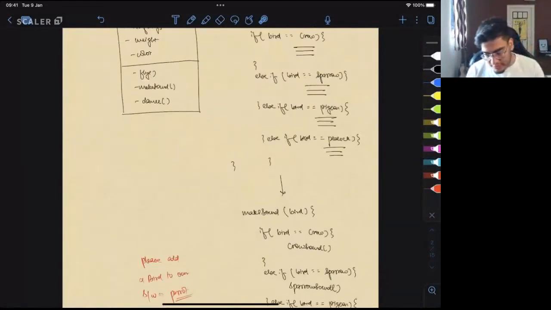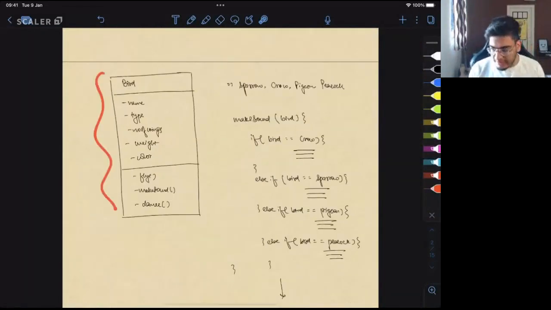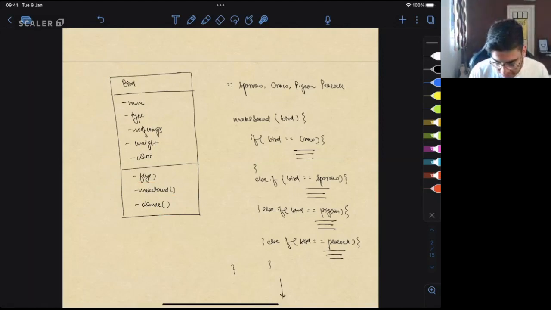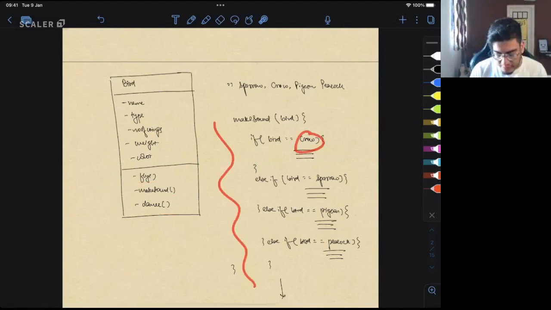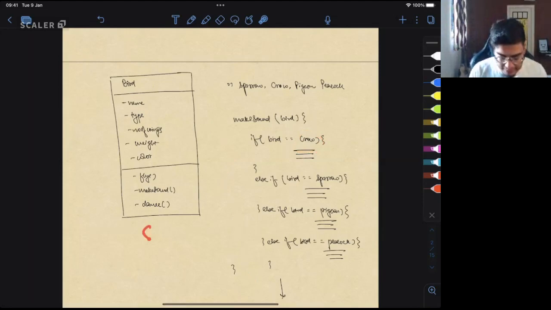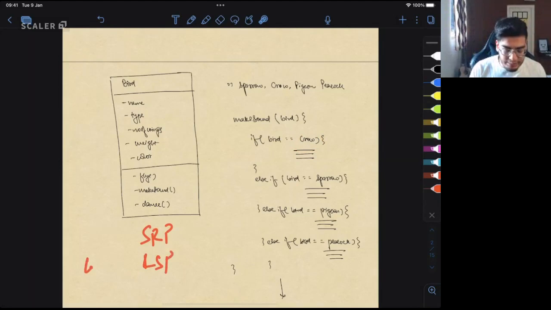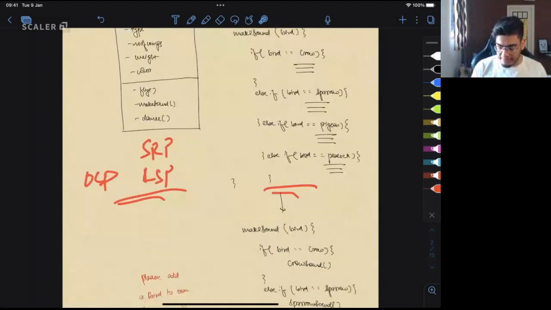Basically, version 0 was a basic bird class, and everything was conditional. There was no crow bird, no sparrow, no pigeon. Whatever you wanted to do, all was conditional. You have to pass crow as a keyword, and it will take the condition and do it. This was violating SRP, LSP, and OCP. Everything was getting violated here. This is version 0, the basic version.